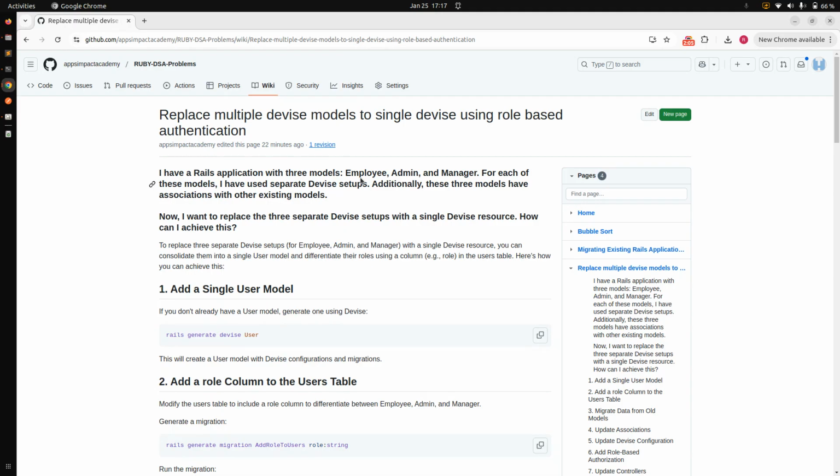And I asked this question to one of the candidates, and he failed to answer it. However, he told a few steps clearly, like we can use role based authentication, but he failed to show the exact transformation needed to convert multiple Devise setups into a single Devise setup. Okay, so first of all, whenever we talk about converting multiple Devise setups into a single Devise resource, it is definite that we must use roles, or our authentication must be role based.